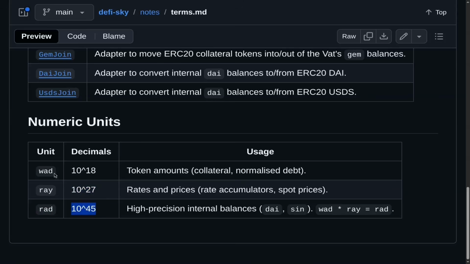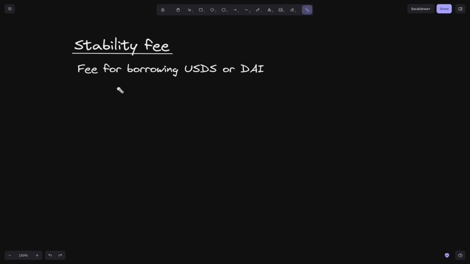An easy way to remember all of these three is remember that WAD is 10 to the 18, and also, RAY is 10 to the 27. Now, to remember what RAD is, all you have to do is multiply WAD by RAY, and you'll get RAD. 10 to the 18 multiplied by 10 to the 27 is 10 to the 45. Usually, WAD will be used as a unit of token amounts, and then RAY will be used as prices and rates. When you multiply these two, you'll get a high precision internal unit, which usually represents internal balances, such as DAI and SYN.